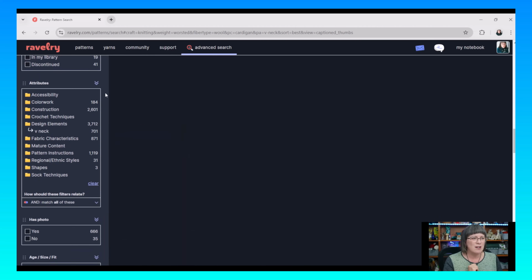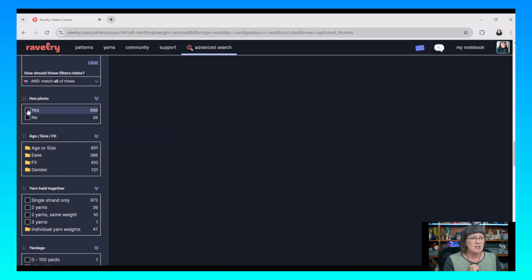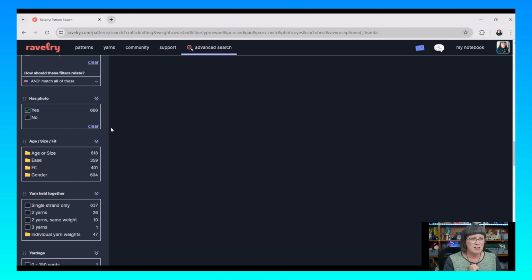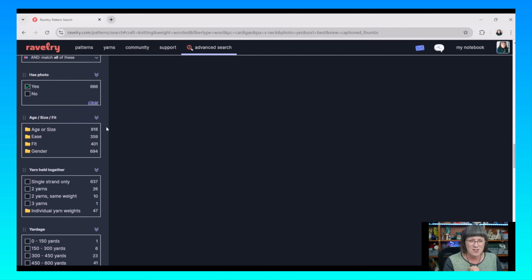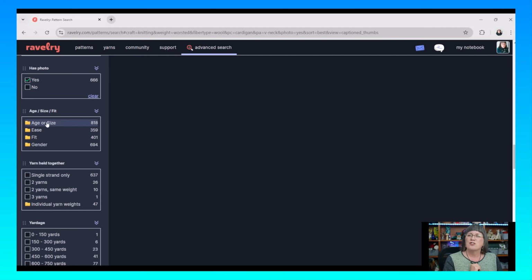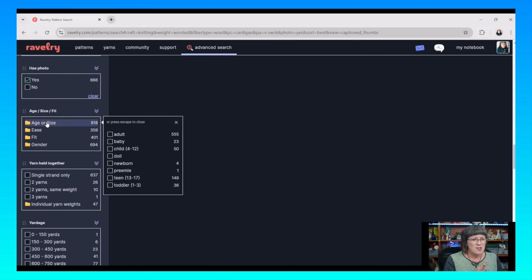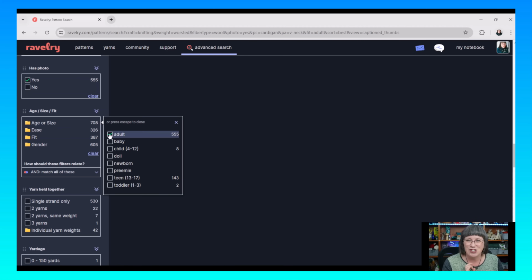We're going for a cardigan with a V-neck. We do want it to have a photo. So yes, now we're down to 666. We can choose age or size. I am going to choose adult because at the moment I'm not interested in looking at baby or children's patterns.